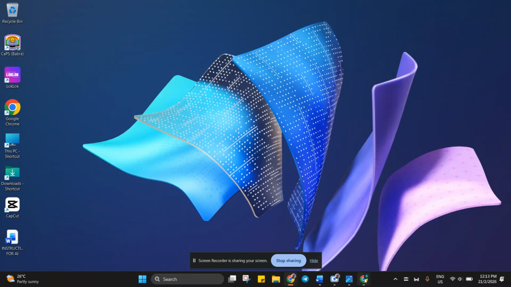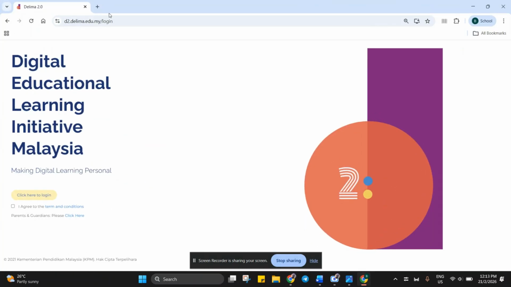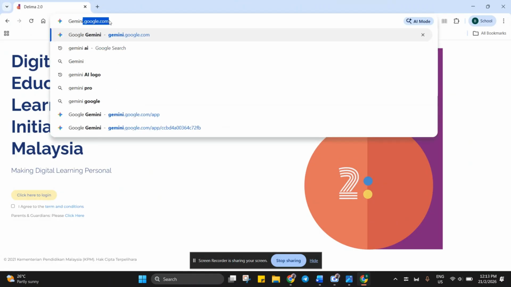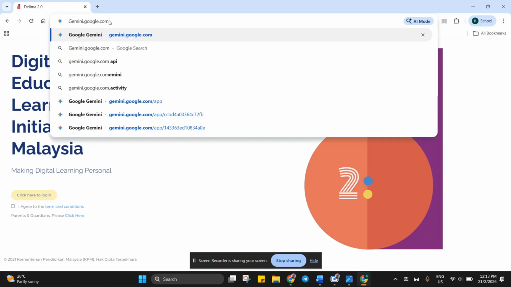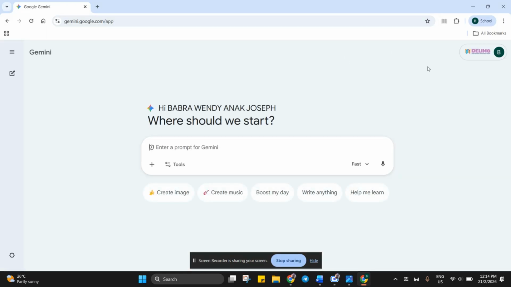Let's dive in. First, open your Google Chrome. Mula-mula buka Google Chrome anda and then you go up here, you type gemini.google.com and then you click enter. Click sign in, use your Delima ID. Guna ID Delima anda. Okay, sekarang pergi kepada prompt for Gemini.